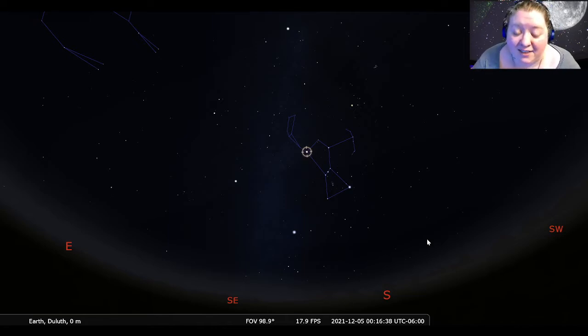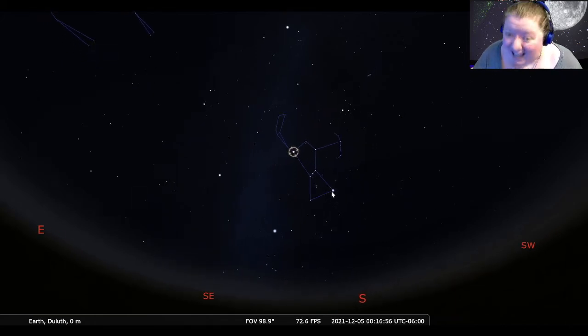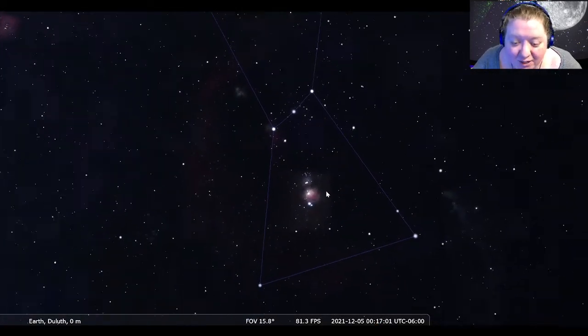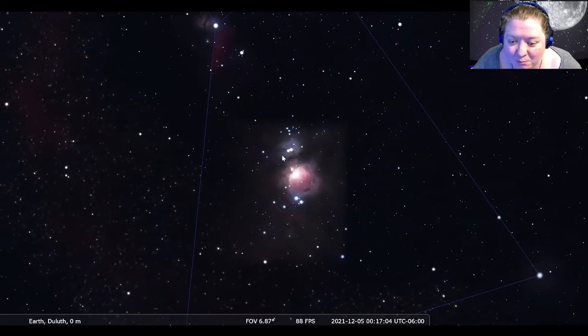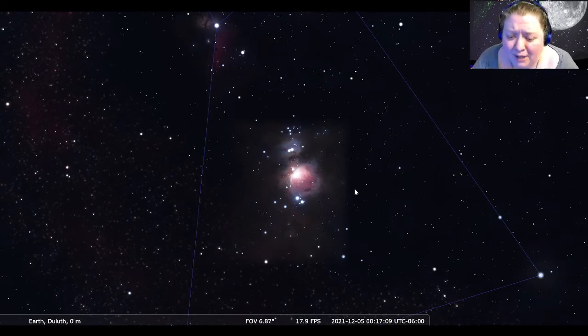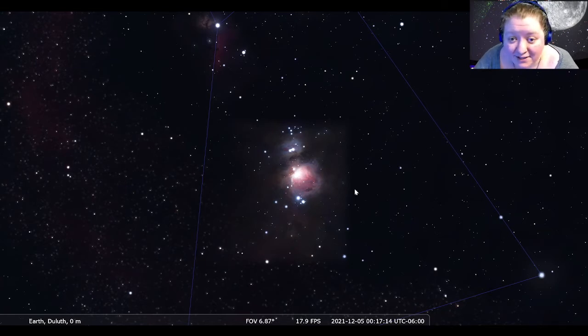The other thing in Orion that I want to point out is hanging off of his belt is what's commonly called Orion's sword, and it looks like 3 little points of light. But that middle point of light is actually not a star. It looks a little fuzzy because it's actually a gas cloud, what we call a nebula. And if I zoom on into it, you can really make out that beautiful nebula, which we call the Orion Nebula.